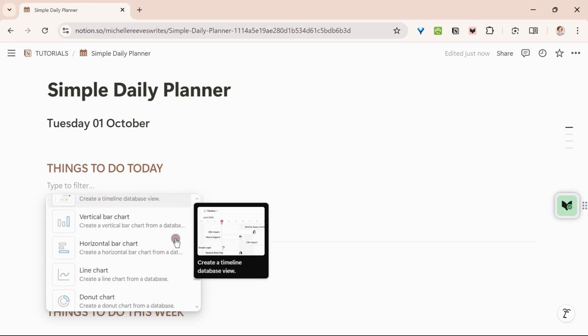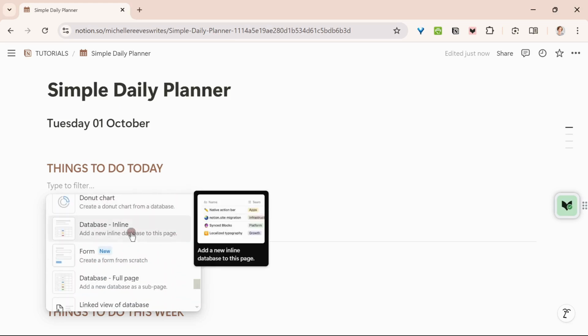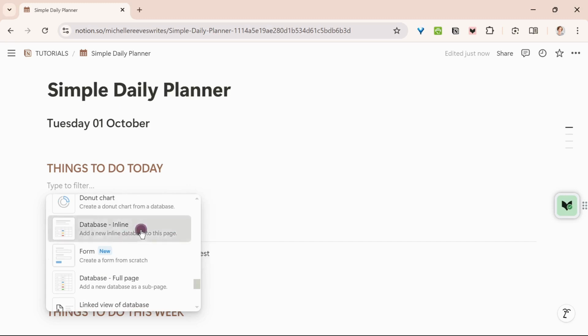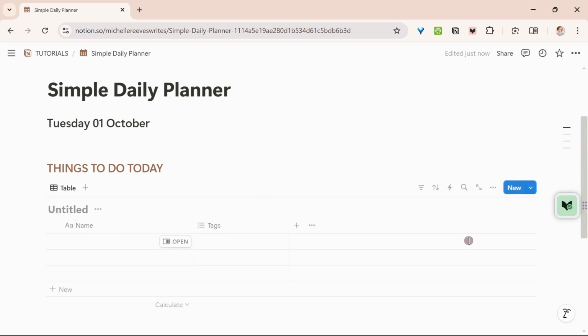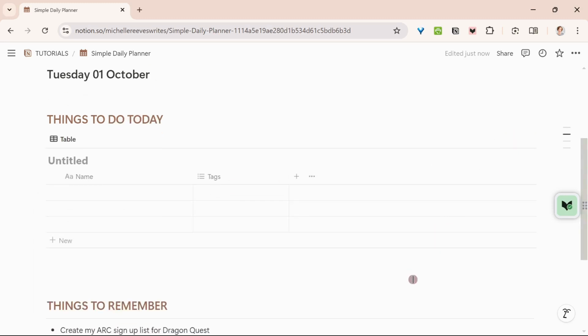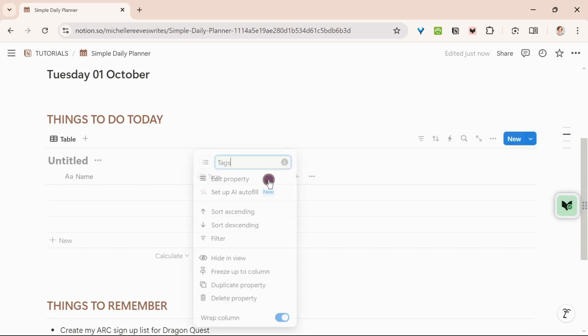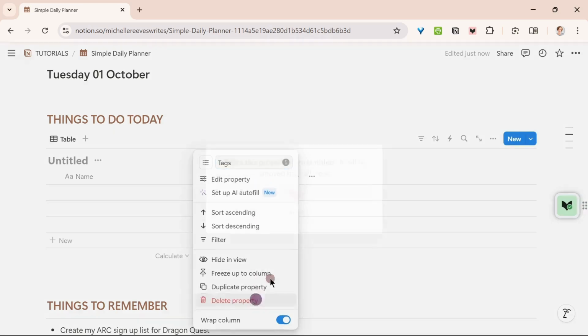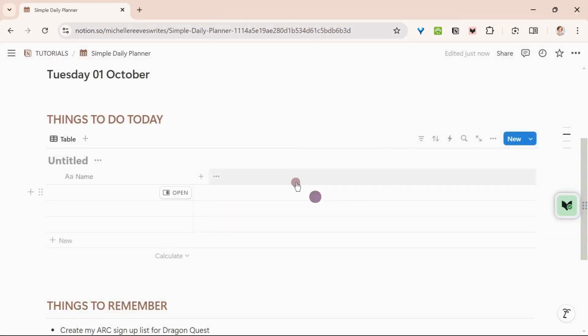These are all the databases and we want the inline database. There it is. So we're going to click on that and that will bring up by default a table. Now, don't be too worried about the way this looks. We will change the way it looks so that it becomes a list, which is much more aesthetically pleasing. First of all, let's get rid of this property. We don't need that. We can just delete that.